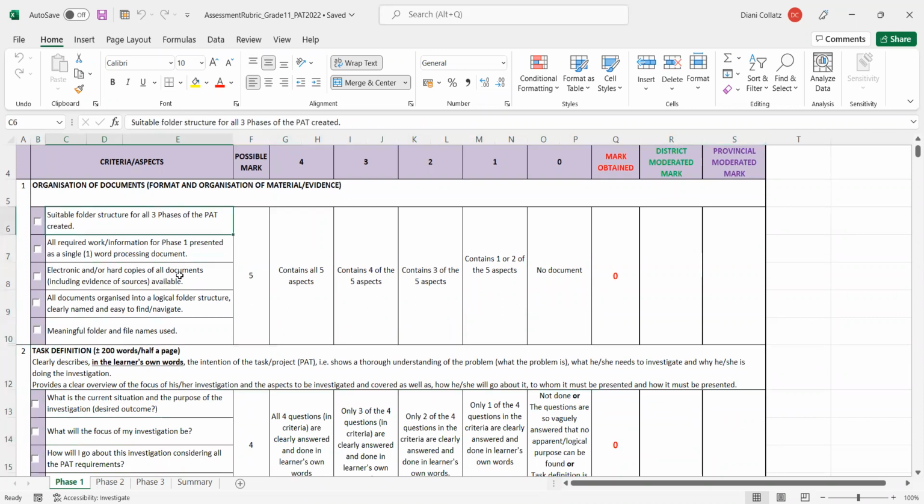Okay. So let's just quickly go through these first 5 marks here. Suitable folder structure for all 3 phases. I will be giving this to you on the network when I see you again. And then you will have that mark automatically. All required work for phase 1 is presented in one single word processing document. That's that research report Word document. We are going to be doing everything for phase 1 in there. So you will have that mark as well.